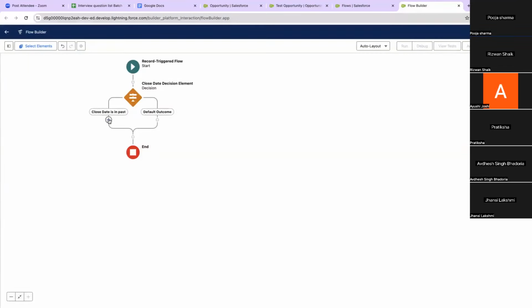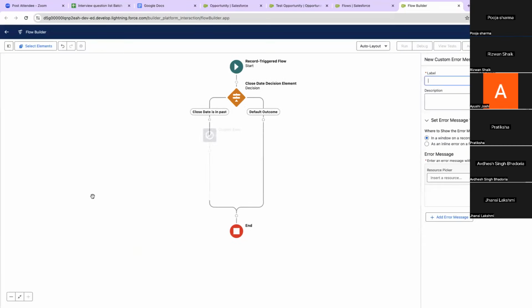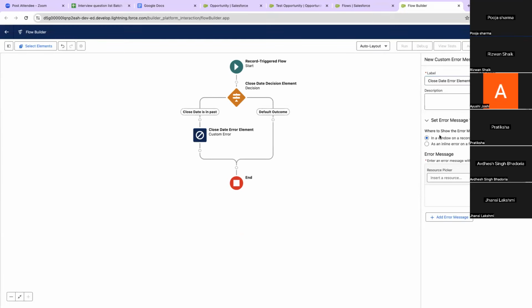All right. So if it is in past, then I want to show a custom error. Now name it something: close date error element. It gives you two options: you can show the error message in a window on the record page, or as an inline error on the field. The first is on top of the screen where you get a pop-up, and the other is just on the field. This time I'll be using the field to show you how it works.